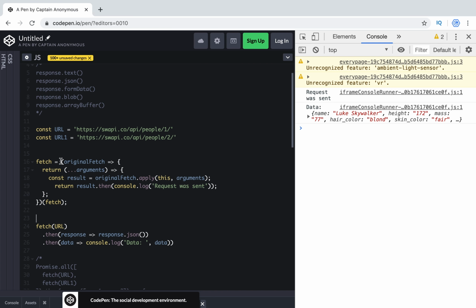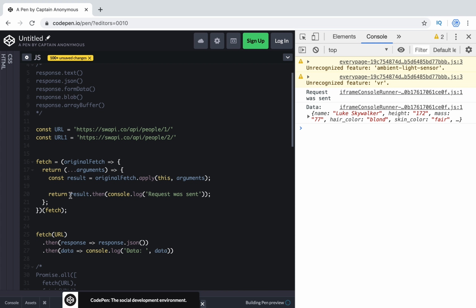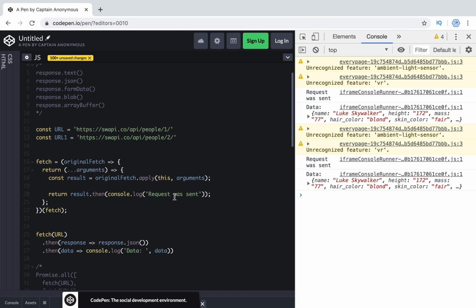So what do we have? First of all, we reassign the fetch function with another function. It's a new function, and as a parameter we put fetch, the original fetch. This function returns another function which accepts the arguments of our fetch method, and in this function we call the original fetch with these arguments, using original fetch apply with context and arguments, and then here we return some result, and then with some additional data.